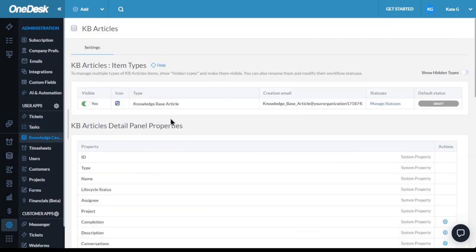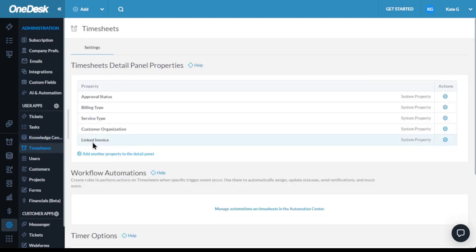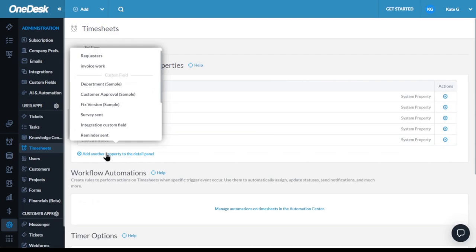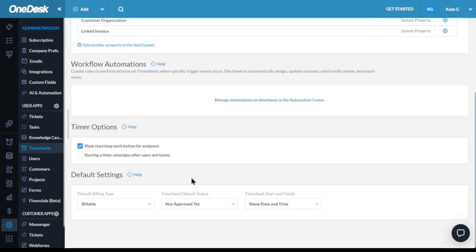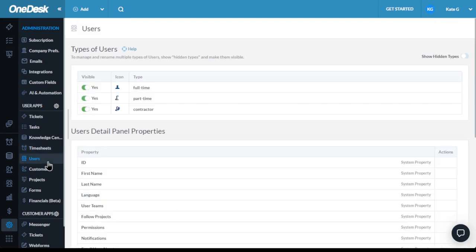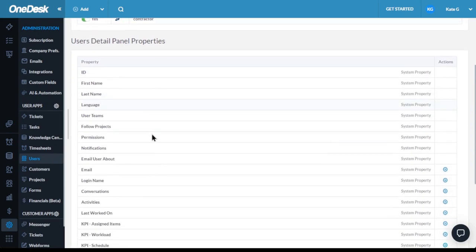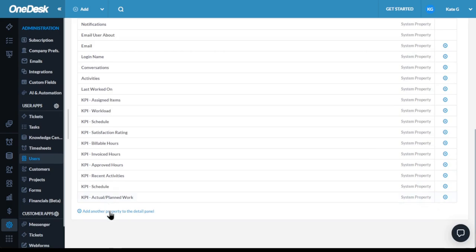The same settings apply to our articles. In the timesheet settings, you can also configure their detail panels, including adding custom fields. There's also a number of defaults and settings you can define for your timer and timesheets. In the users settings, you can manage the type of users that you have and configure user profile details, including any custom fields you've created.